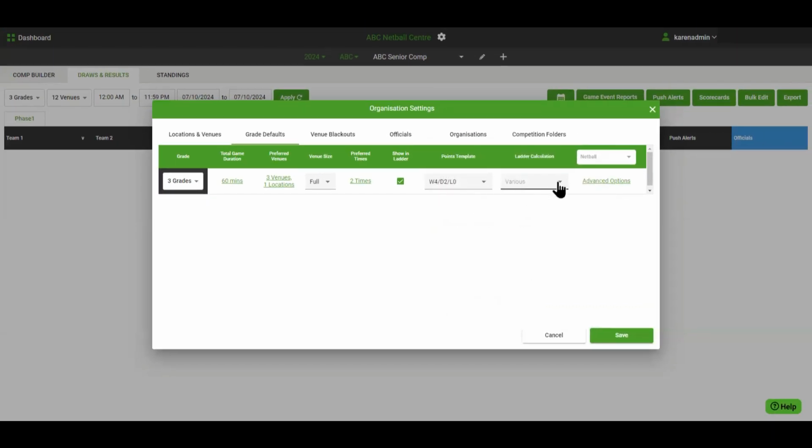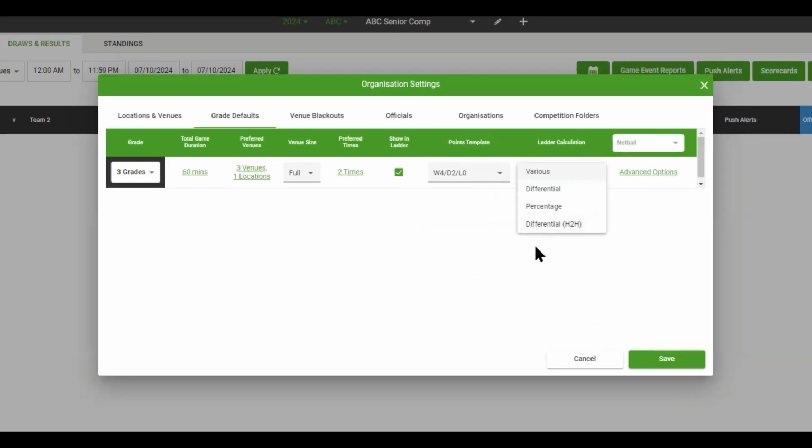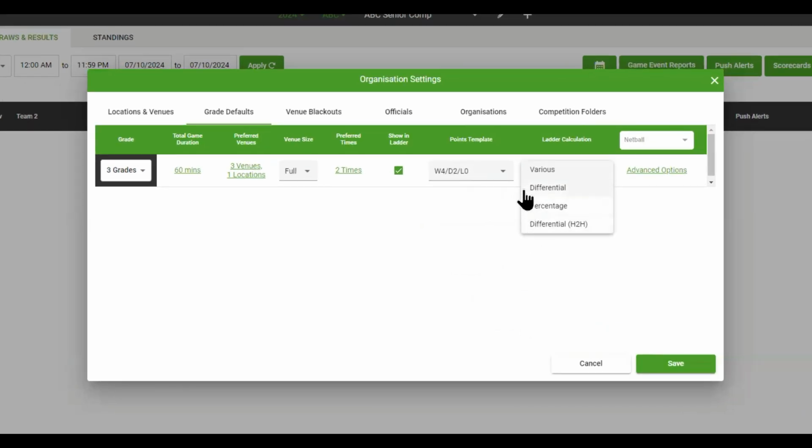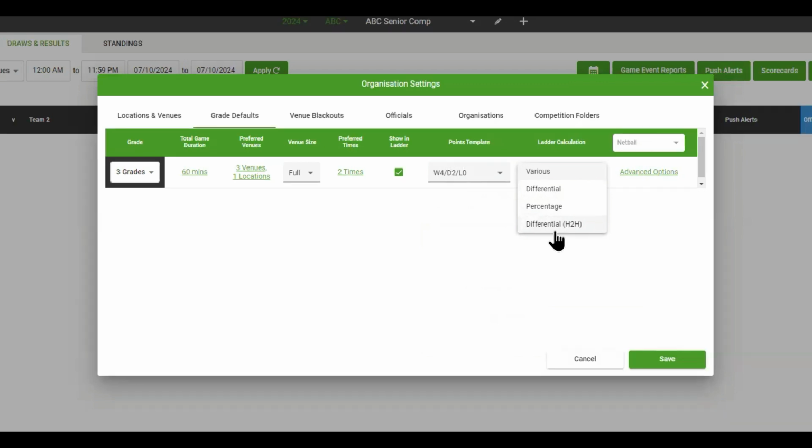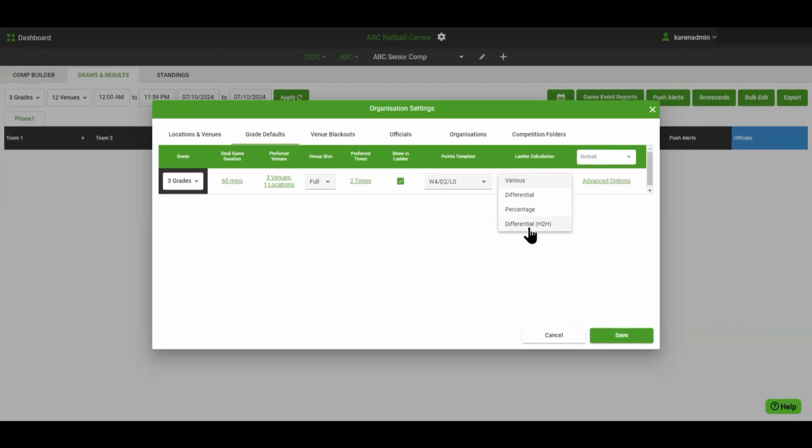Ladder calculation. The method of calculation will be applied to teams on equal points. Options are differential, percentage, or differential head-to-head, which factors who beat who when the teams on equal points played each other. The latter calculation determines the order that teams will be ranked in the standings table, where there is also a manual option to re-rank teams according to your requirements.